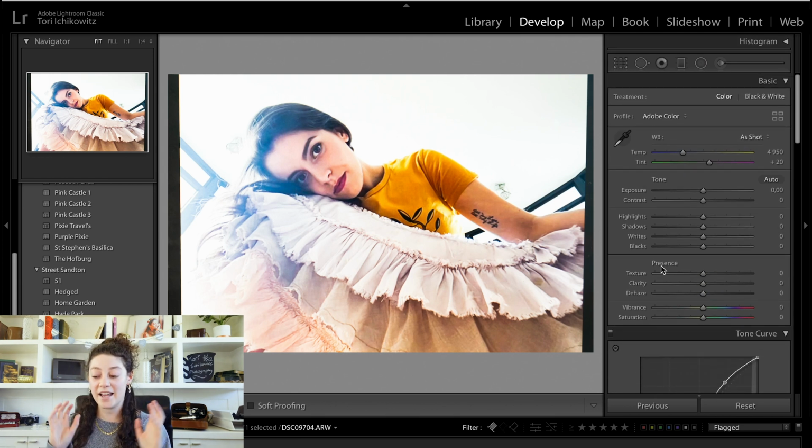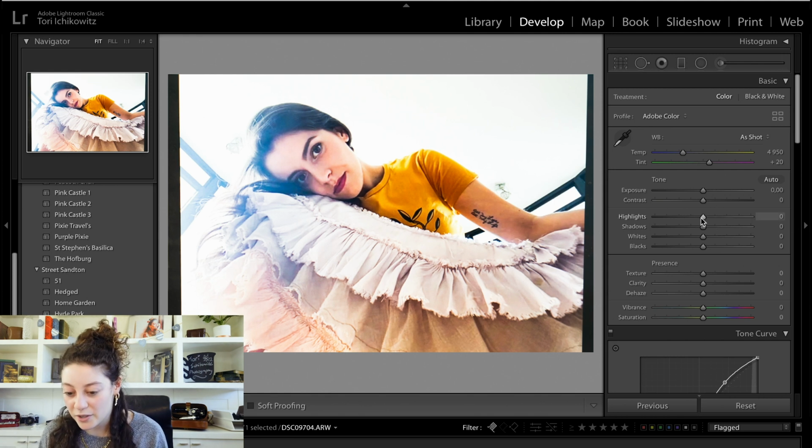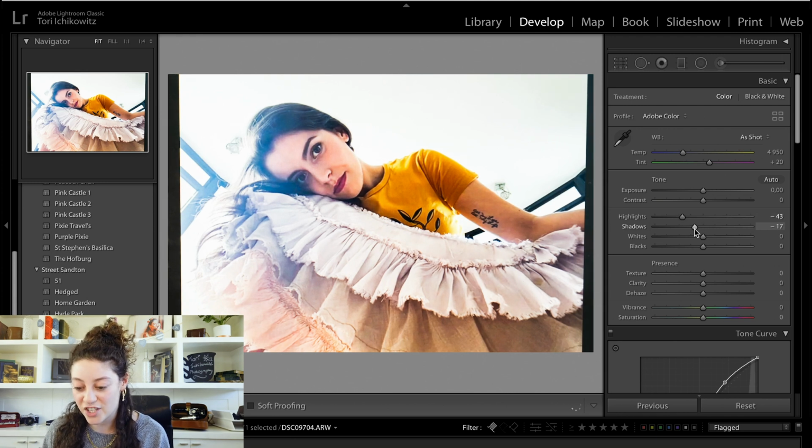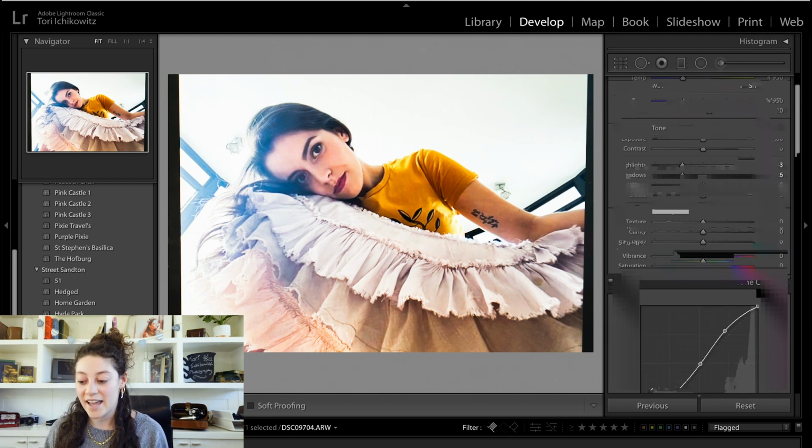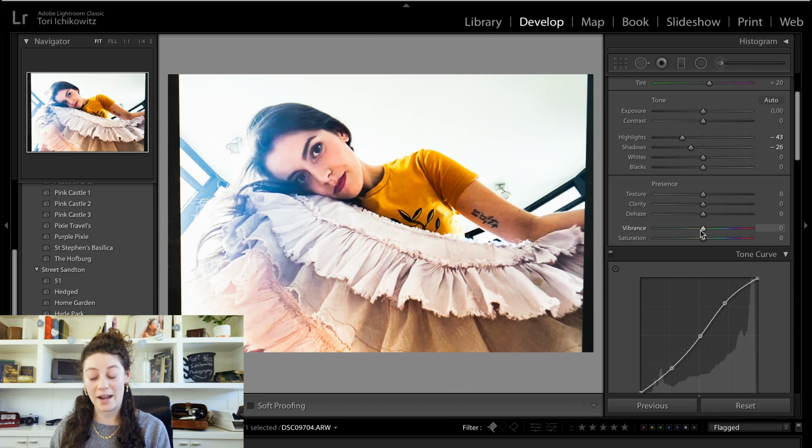So now that I'm done playing around with my tone curve, I'm not going to do too much fancy stuff for this photo. I'm going to go into the basic section of my panel. So here, I'm actually going to bring my highlights down slightly, and then I'm also going to bring my shadows down slightly. I feel like this photo might have been a bit too bright, so I just want to give it a bit more depth.